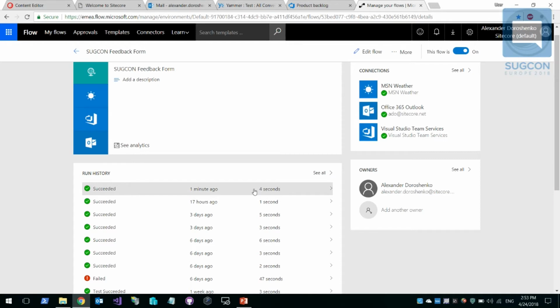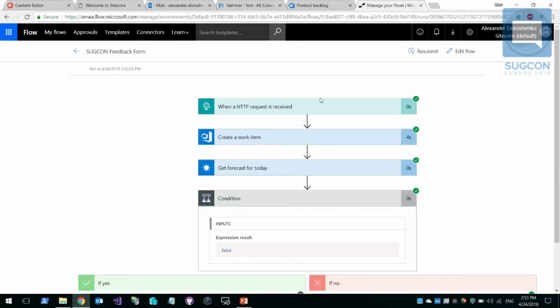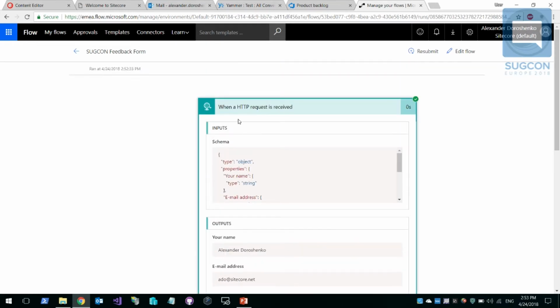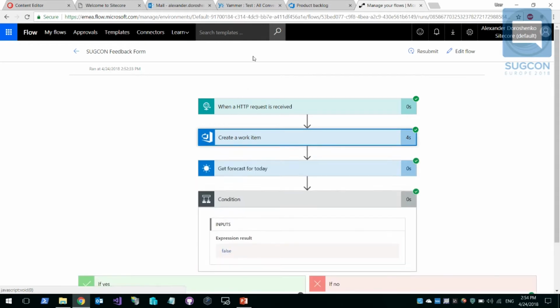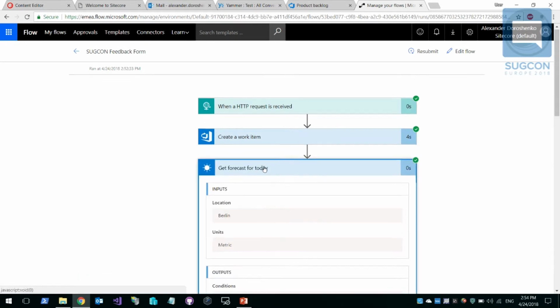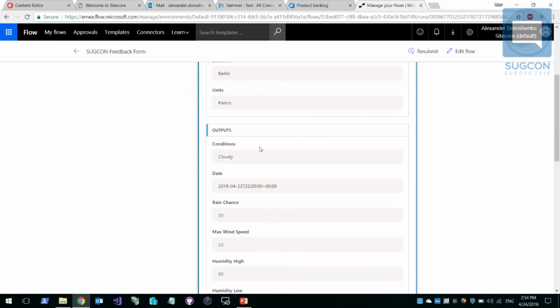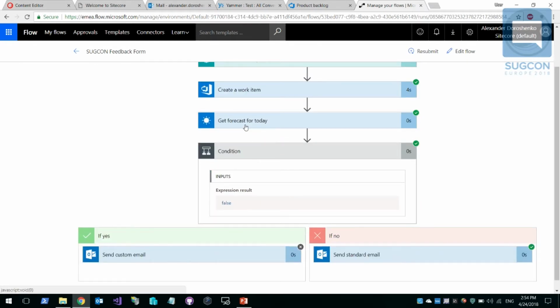So this one was submitted like 1 minute ago. And we can trace all of the details of the submissions. So we've received this HTTP request. We see all of the data which was submitted here. We've created a TFS work item, and I will show it later. We have the forecast for Berlin. It's an MSN weather service. We even have wind speed, rain chance, and everything.